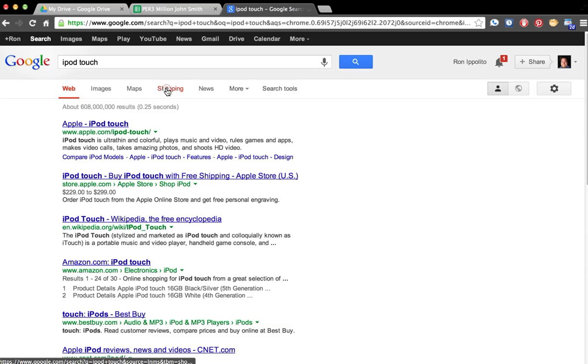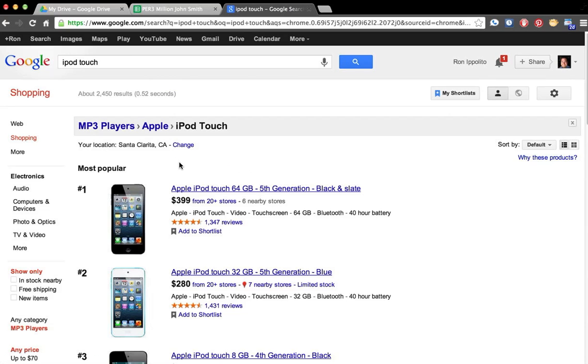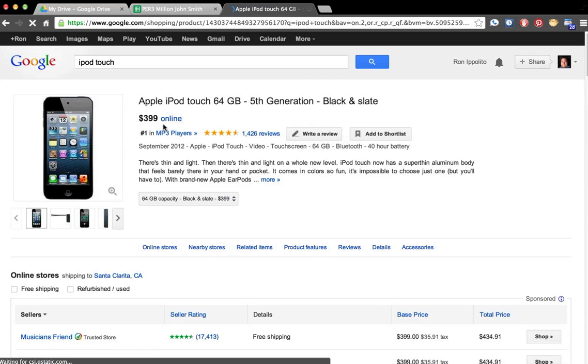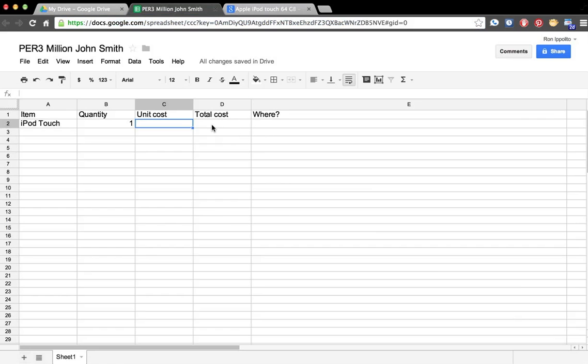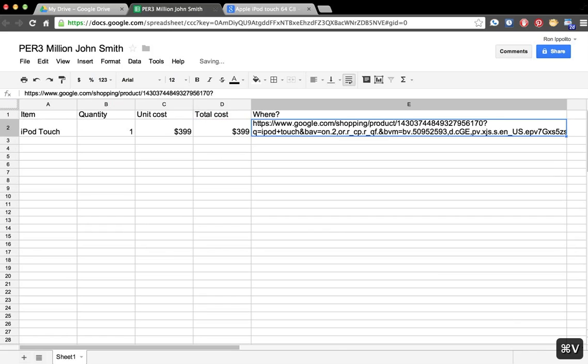I could even go to Google Shopping if I wanted to, and you know what? I want a 64 gig iPod Touch. I'm going to go ahead and copy this. I see it's $399, so I'm going to go in here. Unit cost is $399, and the total cost is also $399. And that's where I can find it, right there in Google Shopping.